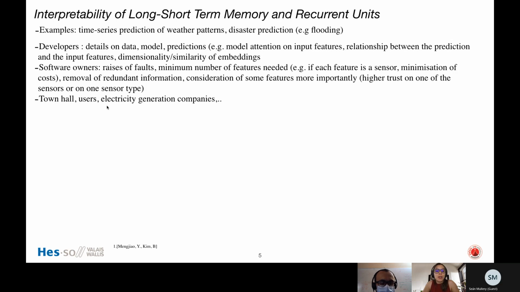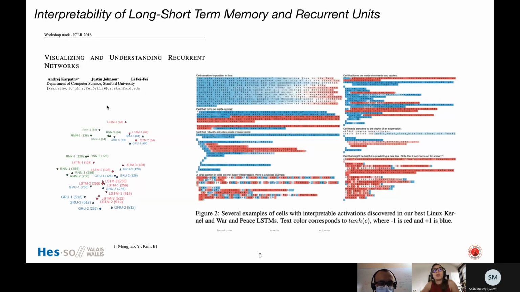And I wanted to also point to this paper because I think it's a good start for interpreting LSTMs. A lot of work has been done on interpreting convolutional neural networks for visual inputs, and less has been done for everything that is related to time series. But there are works on this. It's just they're a bit more difficult to find.